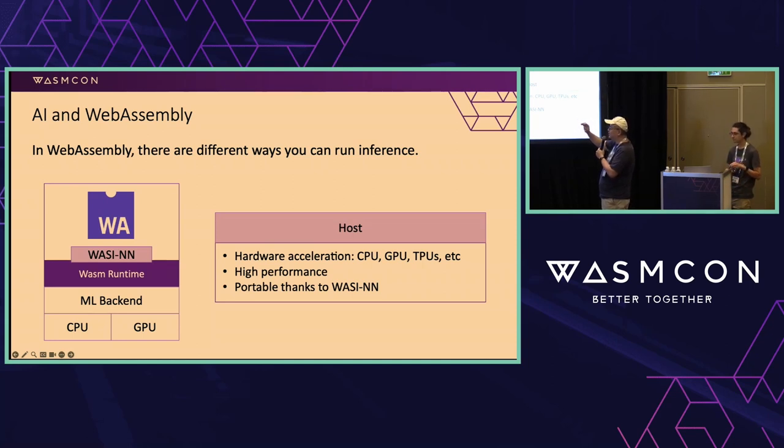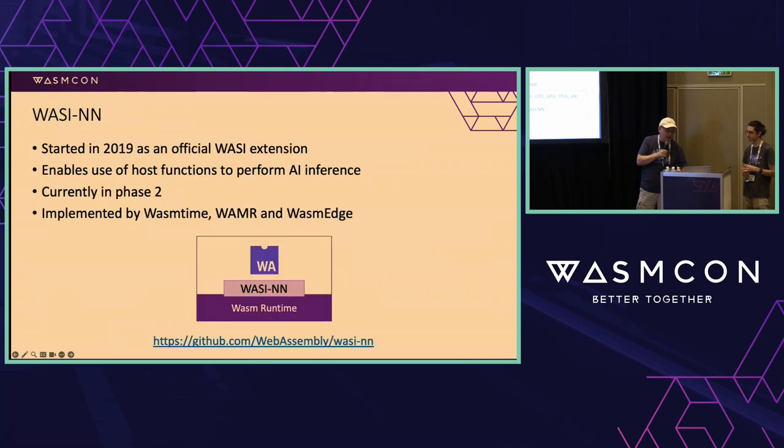Then, through the WASI-nn interface, it allows the Wasm application to use all those underlying hardware features. WASI-nn stands for WASI neural network, meaning it exposes the underlying AI and machine learning framework as a host function into the Wasm runtime.